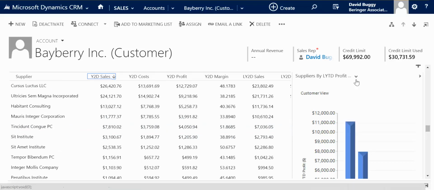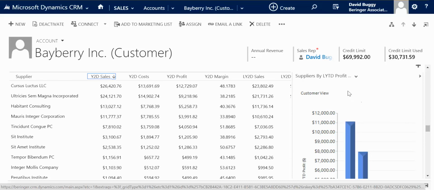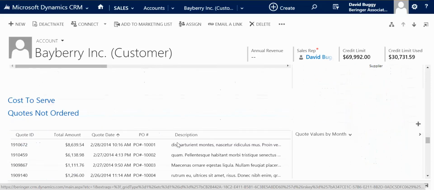And then over on the right, we've got dashboard parts that are going to let you visualize that data. So in this case, this is suppliers by last year to date profit. So you can get a real good comparison here in terms of where they're at this year and what they were buying last year on the chart here. So again, really good inline, or in this case, in record based dashboarding.